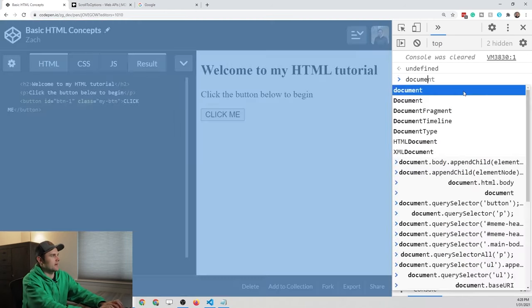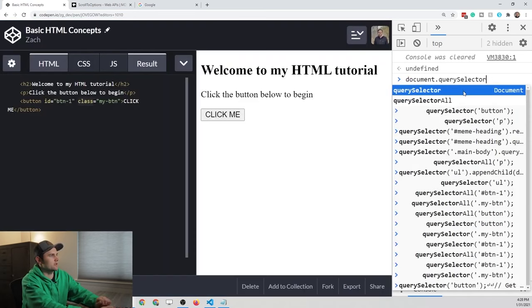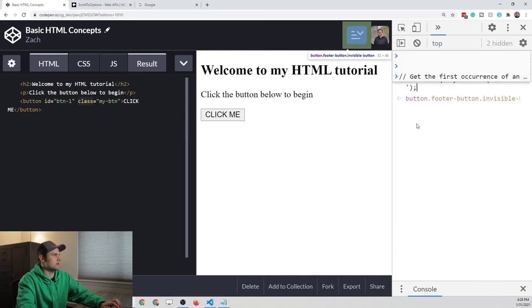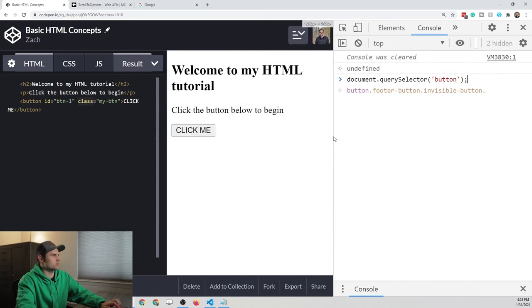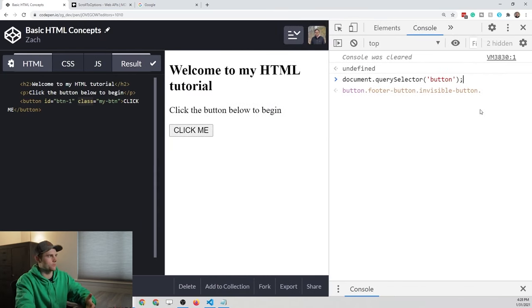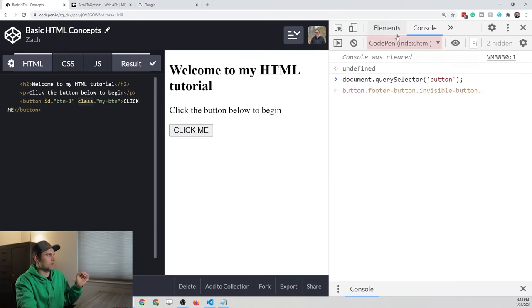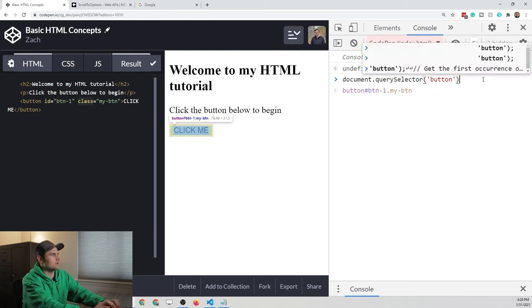We can say document.querySelector, and then we can just type in button, because button is going to represent the tag that we're looking for. So what this is going to do right now is it's going to look for any button on the entire page here, including CodePen's interface. And the reason is we don't have the right context. So let's go down to CodePen again and try this again.